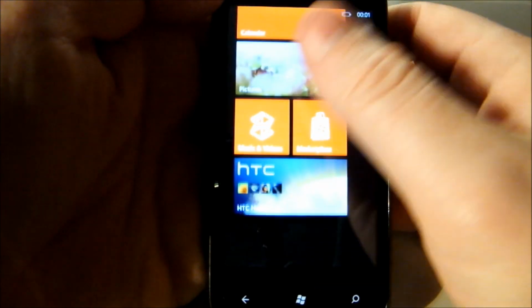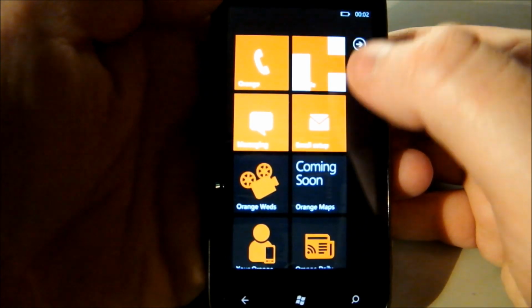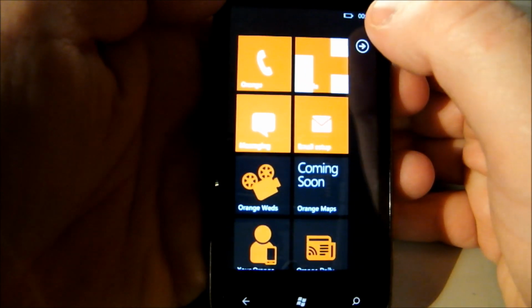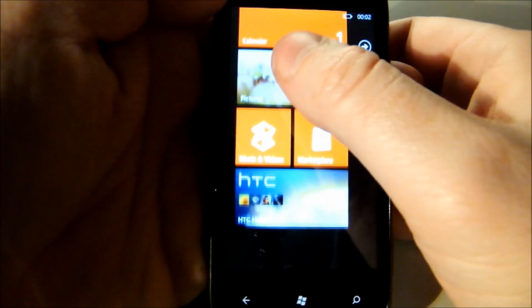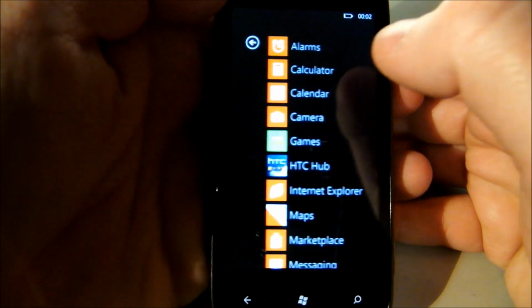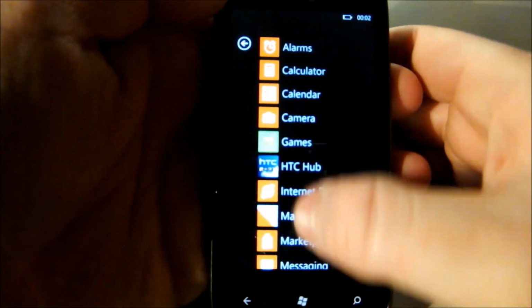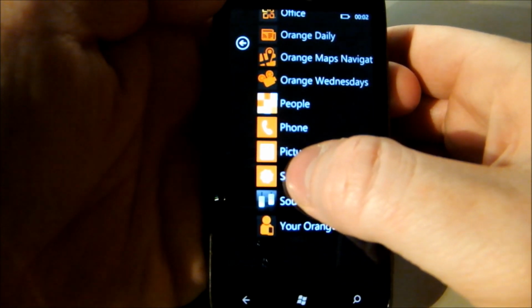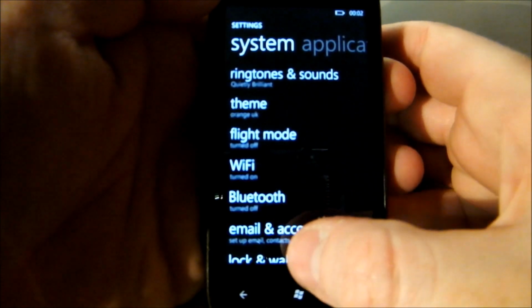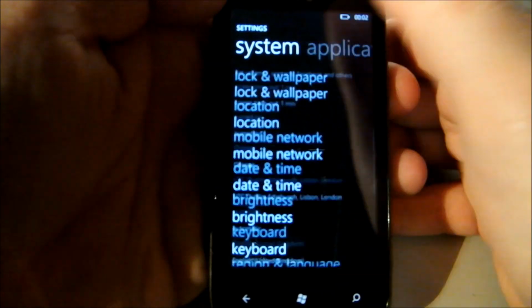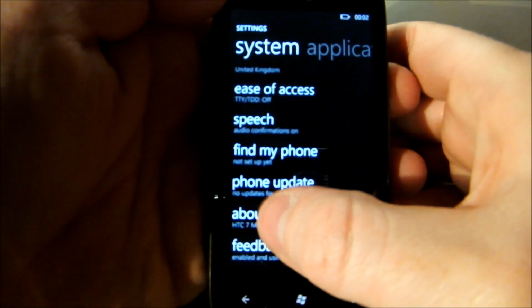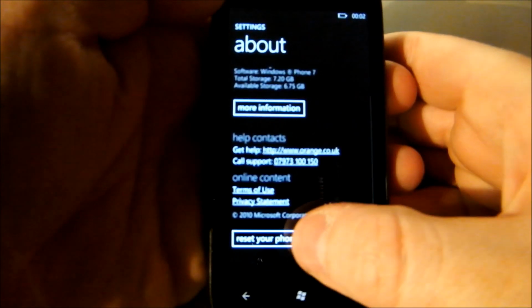This is the Snippet Guide for the HTC Mozart, and this is for reset methods. So, first one we want to go through is the one that you can access through the menu of the phone. If you tap the right hand arrow there, and then go to settings, just there. In there, you've got system highlighted at the top. You want to scroll to about, and then at the bottom there, you've got reset your phone.